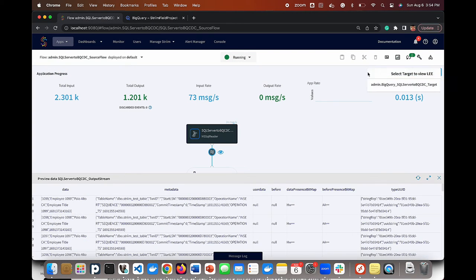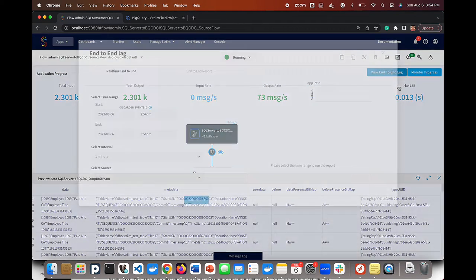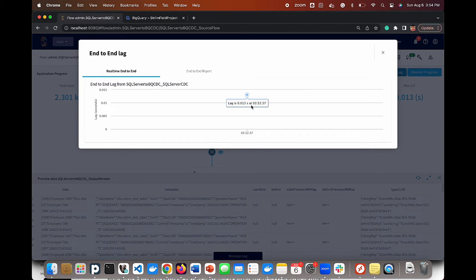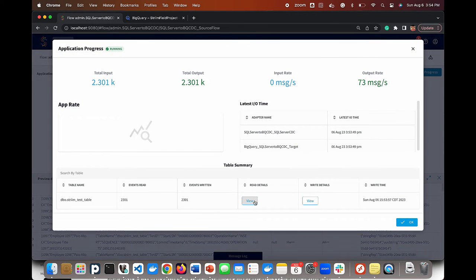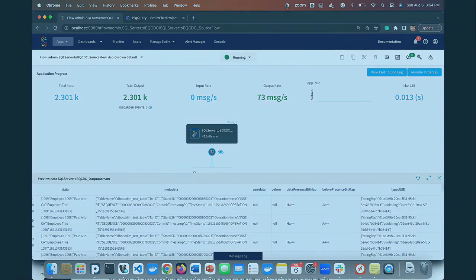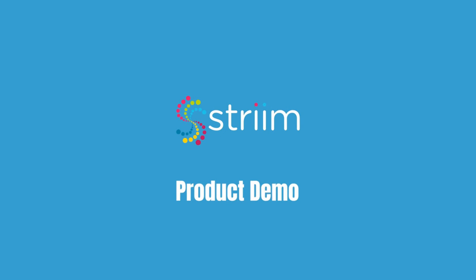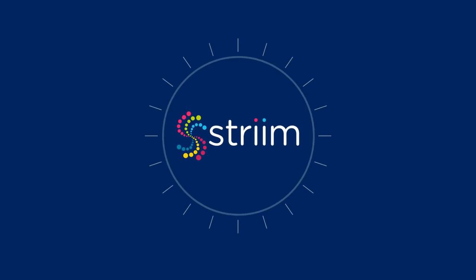We can also view end-to-end latency as well as additional metrics such as inserts, updates, and deletes on both the SQL Server source and BigQuery target component via the Monitor Progress tab. In this video, you have seen an initial load and change data capture application from SQL Server to BigQuery created and running in just a few minutes.